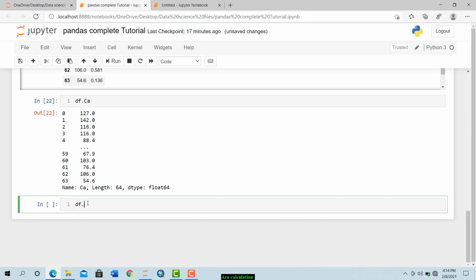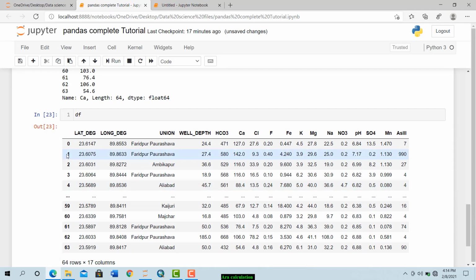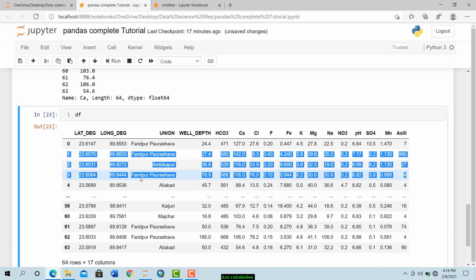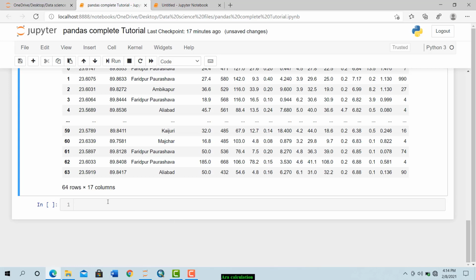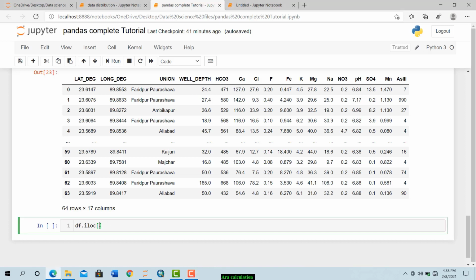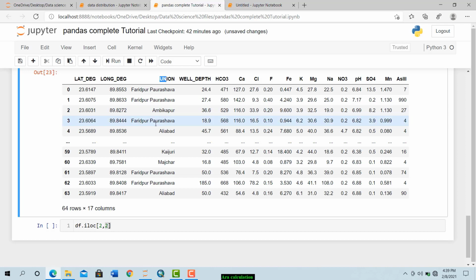Let's again print our DataFrame, df dot head, no need, just df. So let's say we want to slice the first 4 rows and the first 3 columns. So df dot iloc. Let's try a single row, single column first. Let's say second row and third column. For the third column we are providing 2, because the first column is index 0, the second one is 1, and the third column is index 2.